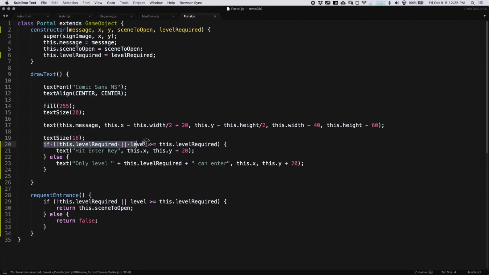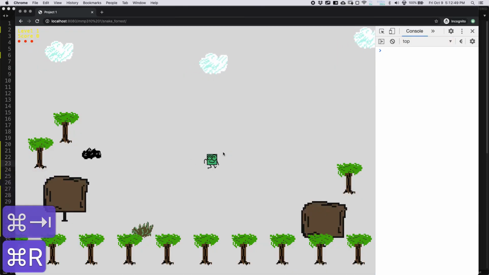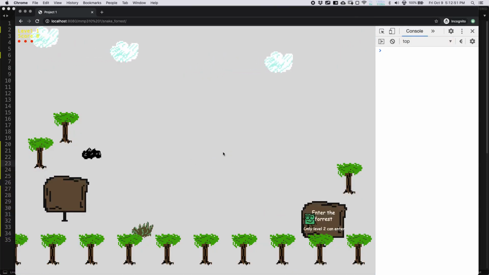Same exact logic. If there's no level required, or the current level number is greater than or equal to the required level for this portal, then we'll show hit the enter key. Else we'll still show some text, but we'll explain to the player why they can't go in. So only level this.levelRequired can enter. Let's see if that works. If I walk down here, yeah, it says only level 2 can enter.